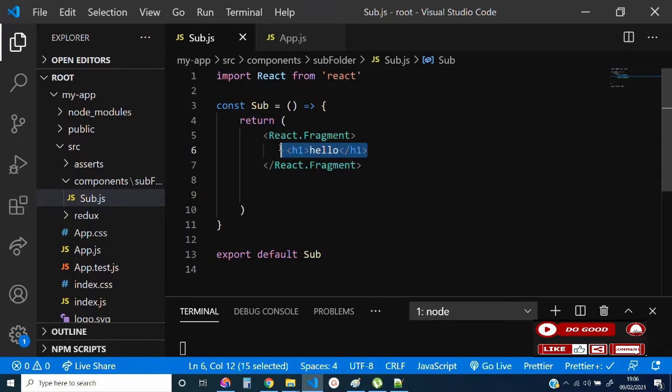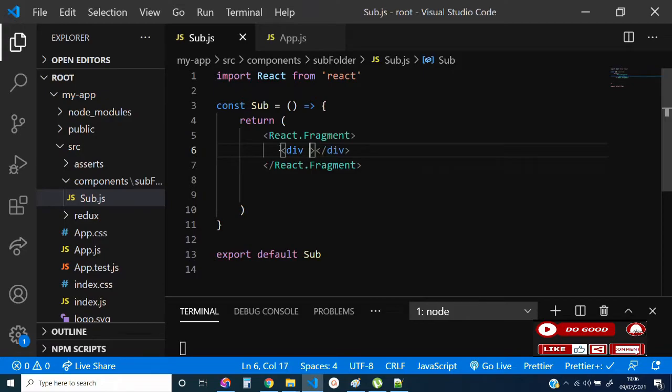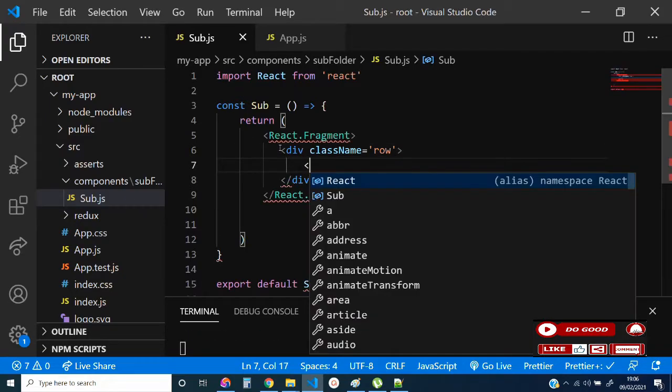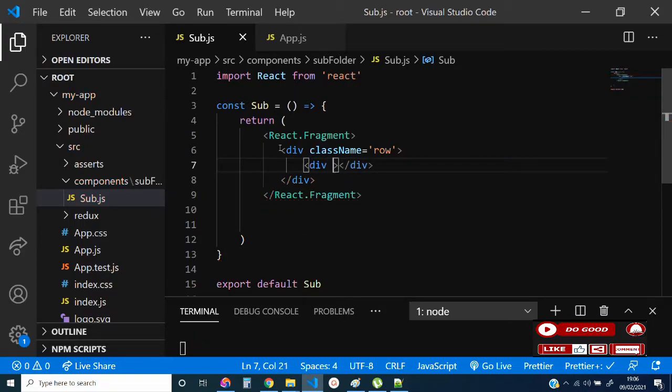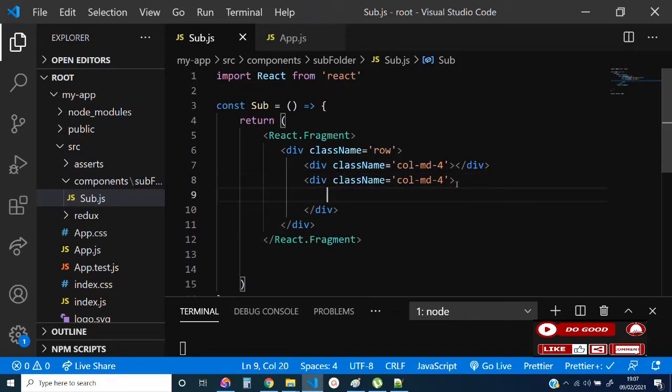Let's create a div. Give the class name and call it row. Good. Now inside the row, let's create another div. Give the class name and call it col-md-4. Okay, now let's copy that so we can work in the second one. This way we're going to work over here.